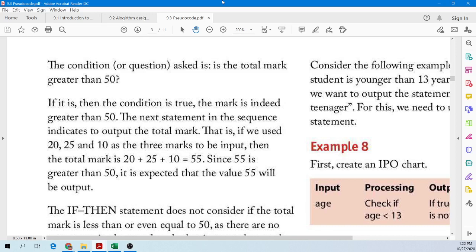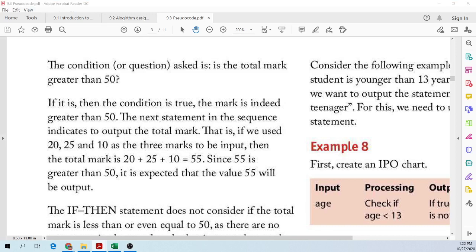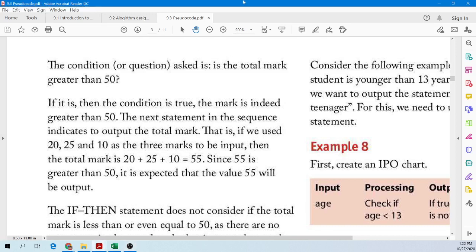The condition or question is: is the total mark greater than 50? If it is, then the condition is true. The mark is indeed greater than 50. The next statement in the sequence indicates to output the total mark. That is, if you use 20, 25, and 10 as the three marks to the input, then the total mark of 20 plus 25 plus 10 equals 55. Since 55 is greater than 50, it is expected that the value 55 will be the output.